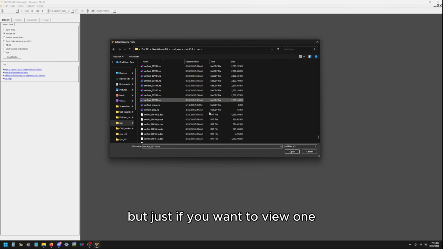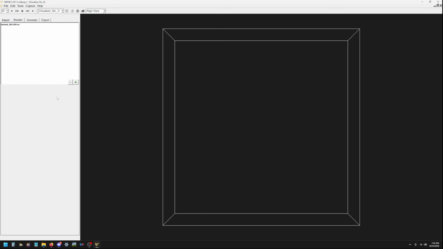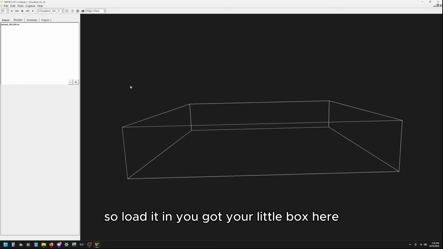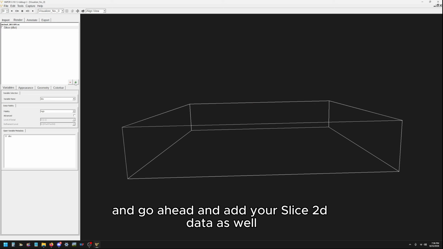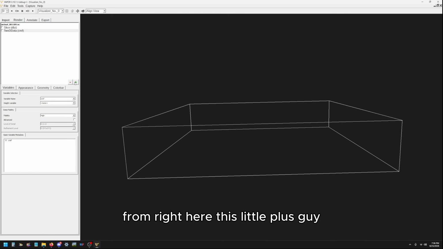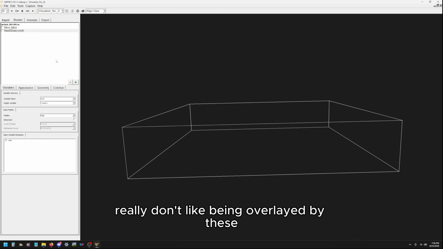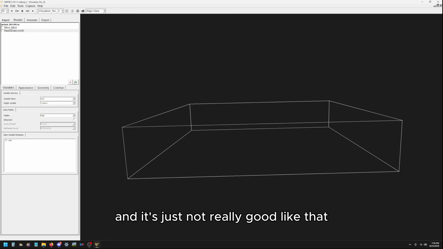But just if you want to view one, click on one of them, click open. It'll load it in. You've got your little box here, and go ahead and add your slice 2D data as well from right here. It's a little plus guy, but it's important to add these first because the volumetrics really don't like being overlaid by these, and it's just not really good like that.